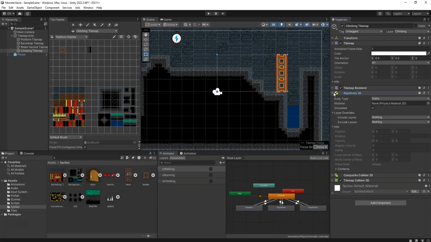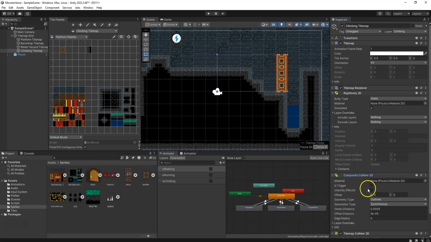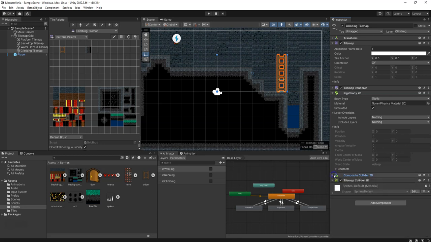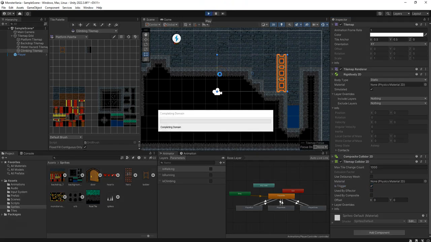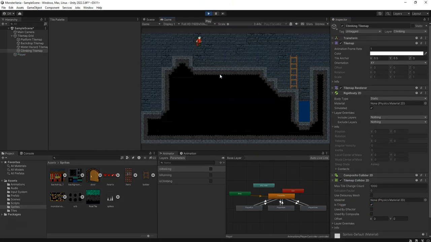All right, the other thing that we need to fix is that we need to add in a trigger to this, because remember, triggers allow us to pass through our object without actually running into them. We have two options. We have the composite collider 2D. If we hit that, that might do it, but actually, because it's a tile map here, we need to look at the tile map collider 2D, and you can see we have an is trigger option there.